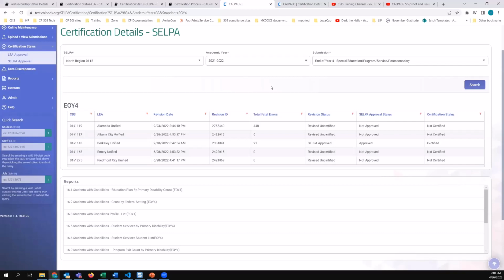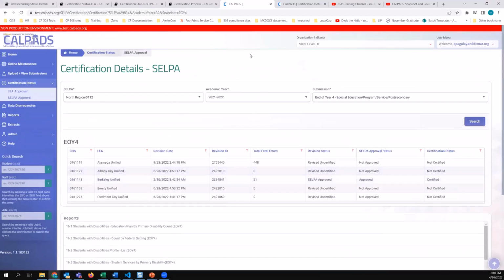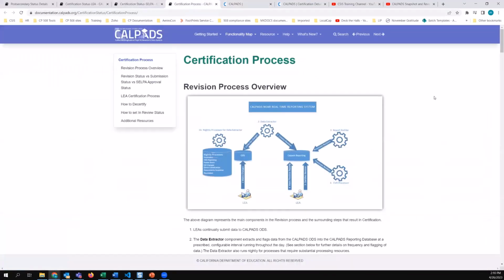Okay. So I guess this does not apply to all, but then again, this would really help in terms of communicating to SELPA, should they need to look at the proper certification version, that snapshot version that they need to look at. So that's just for the certification process.